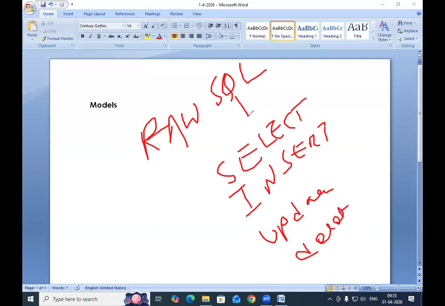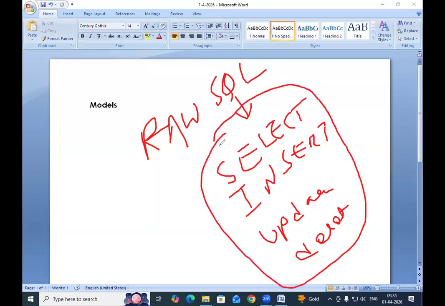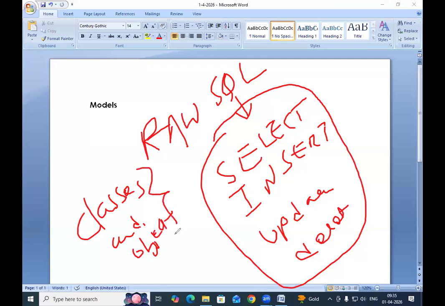Now these are called SQL statements. You are not using these statements. You are using only classes and objects in your program. But who will generate these SQL statements? These SQL statements are generated by the ORM engine. It is generated by the ORM engine.